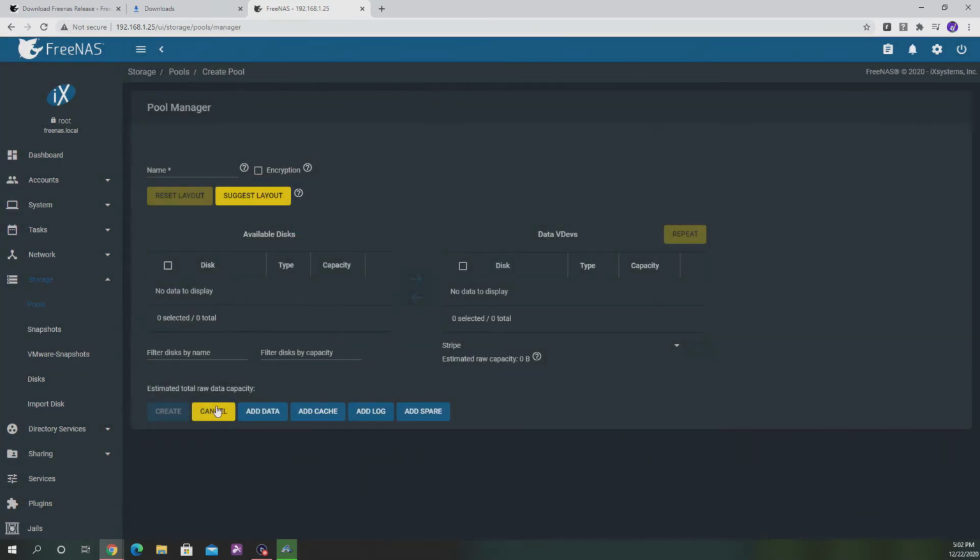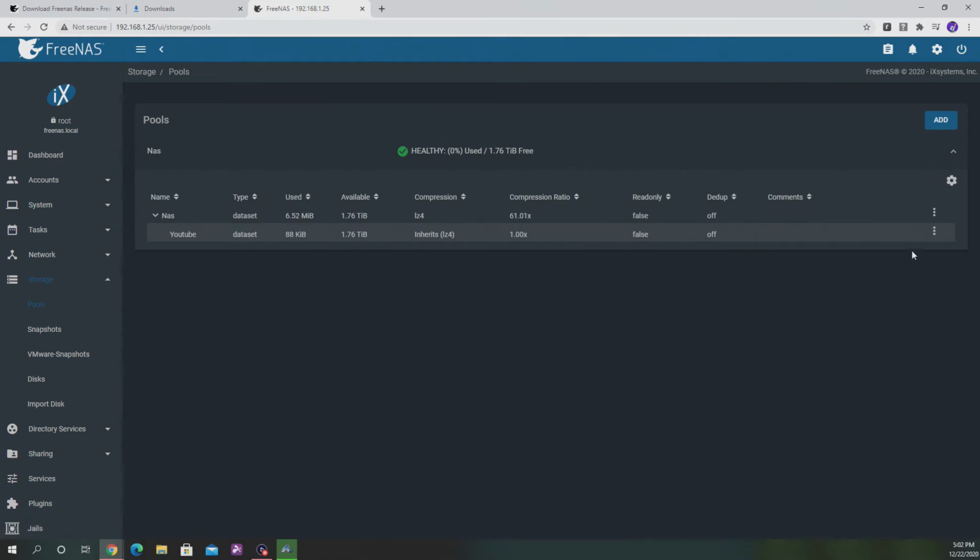Create pool. Oh, sorry. Wrong thing. It's my COVID brain. I'm sorry, guys.